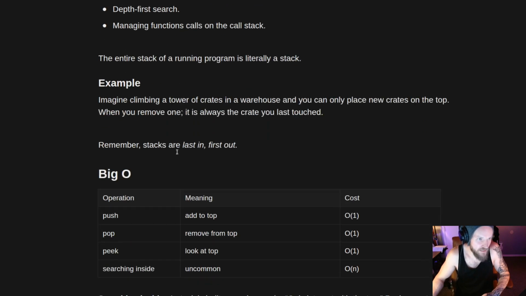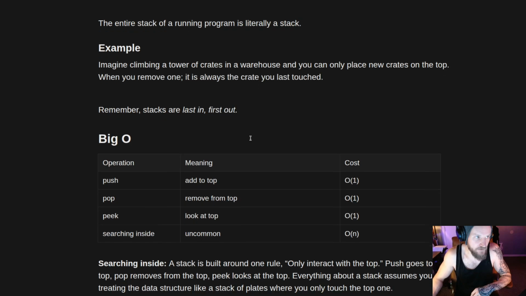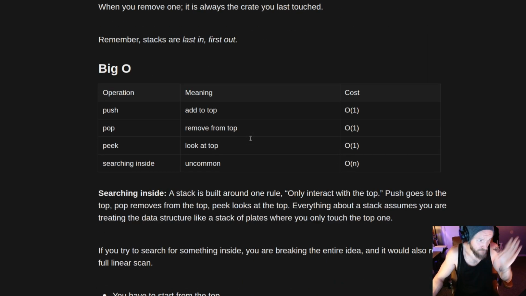So here's a little example other than the plates example. Imagine you're climbing a tower of crates in a warehouse and you can only place new crates on the top. When you remove one, it's always the crate you last touched. Remember, stacks are last in, first out. So the last thing you put in is the first thing you're going to take out. Now, you'll see across the board these operations are pretty much constant time.